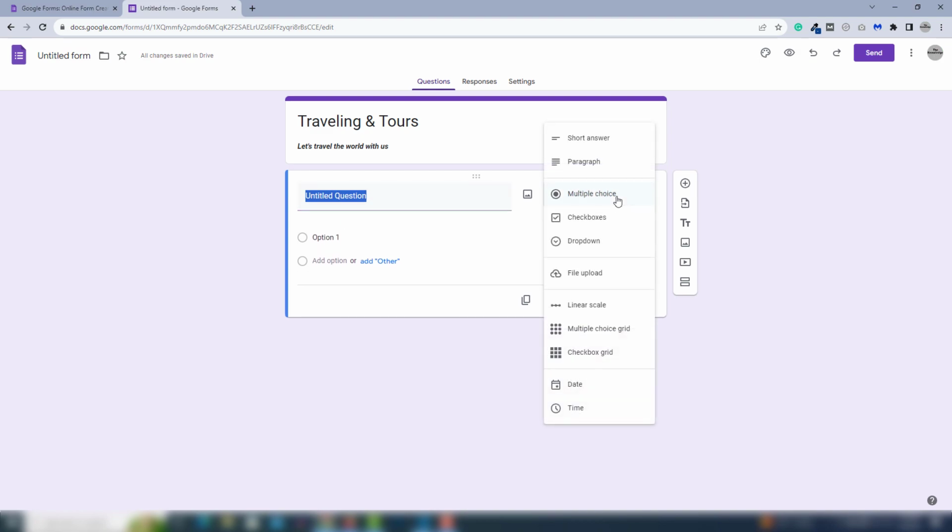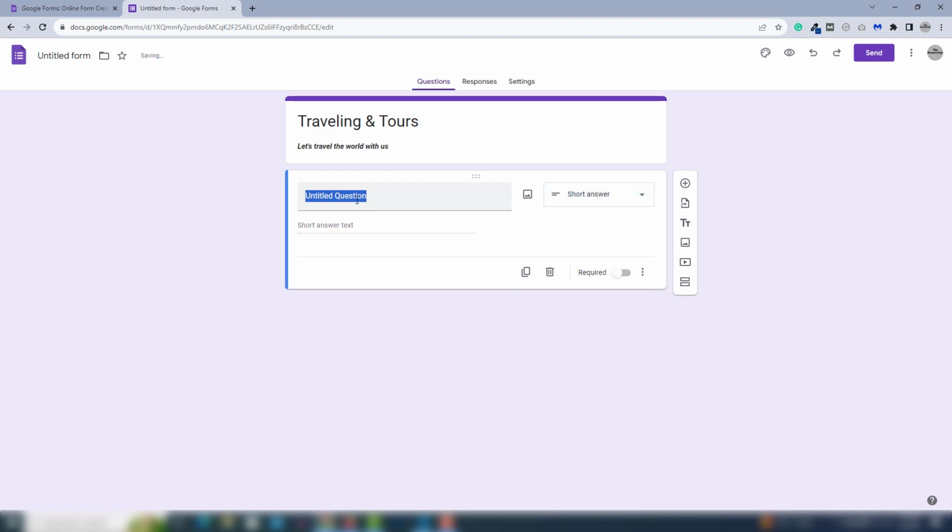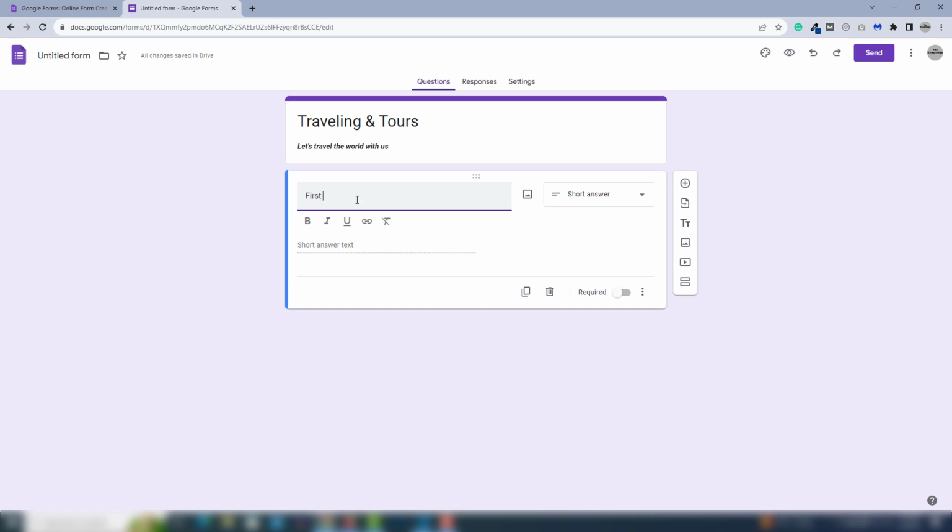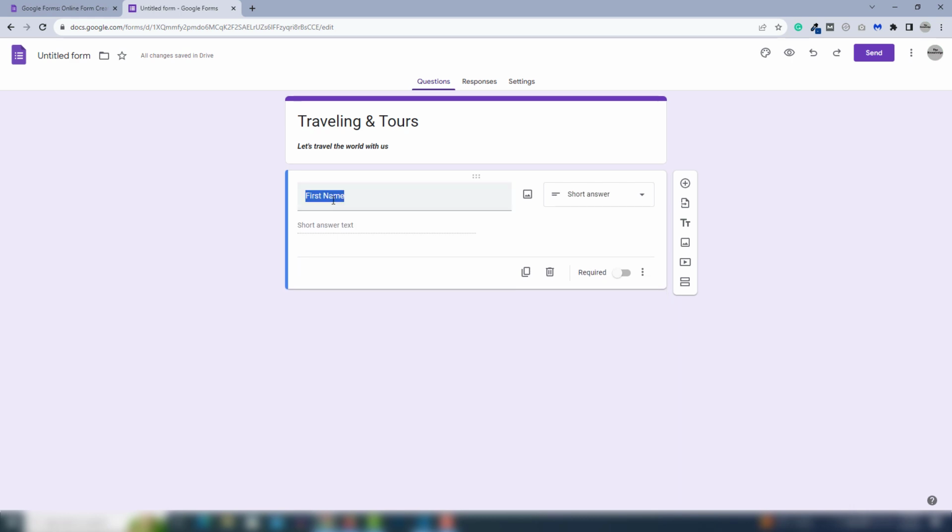So I'm going to select on the right side a short answer. I'm going to write first name, and I'm going to make it bold. First select all of the content and make it bold, and in the next one, short answer, the user will enter the first name, right? And also there is another feature, required. When you select it, it means the user must enter the first name, right?